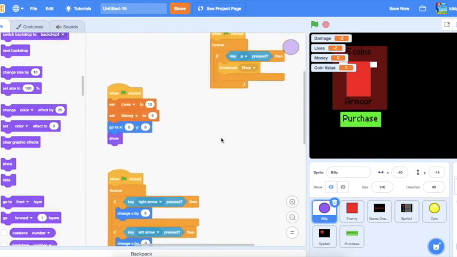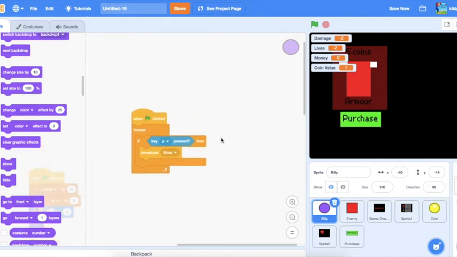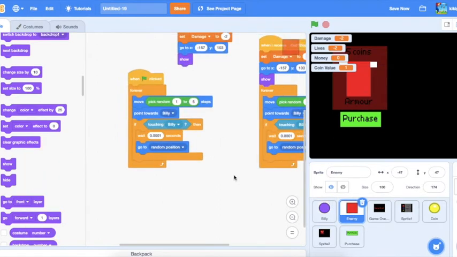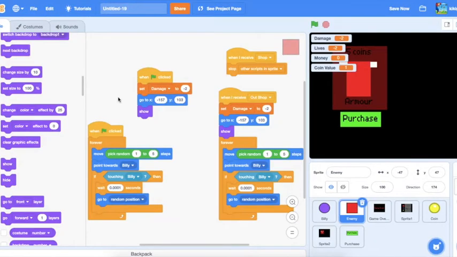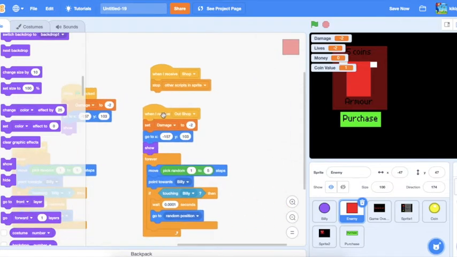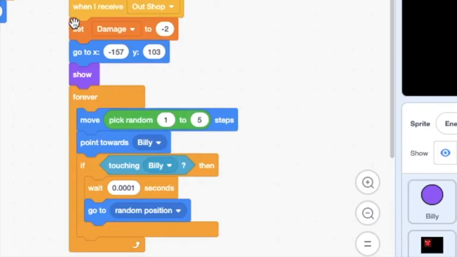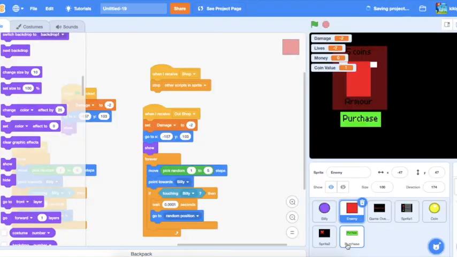And then when the enemy receives shop, it has to stop other scripts in this sprite. So I have to stop everything else. And I haven't said this yet, but when I receive out of shop, it's going to restart again. So I need to do that.